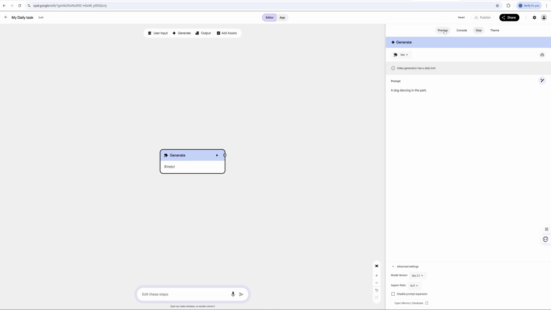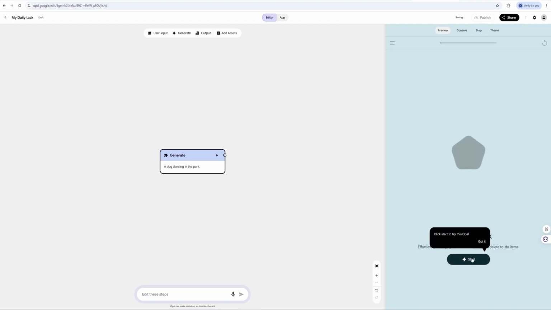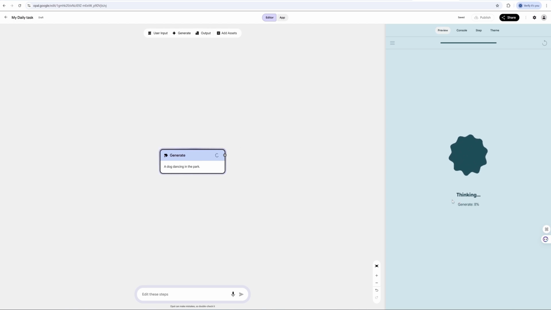Next, click the Preview tab and hit Start. The video generation will begin. I'll fast forward through it. The process usually takes about 1 minute and 30 seconds.